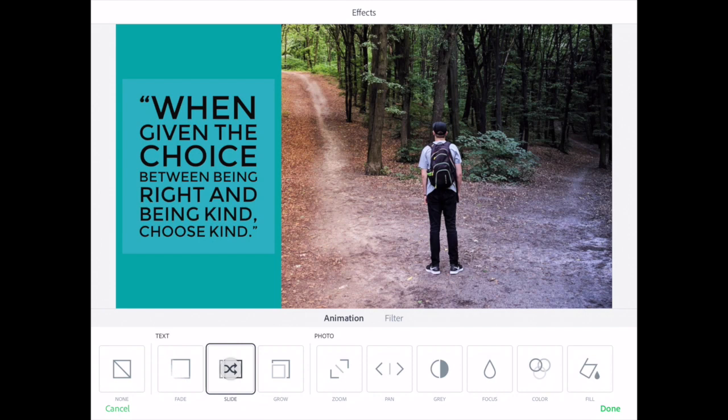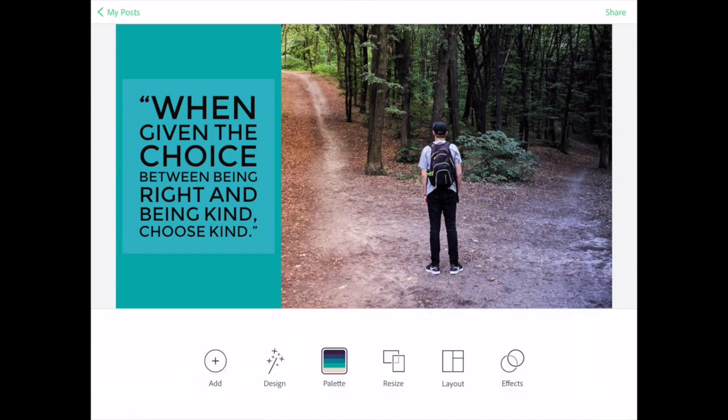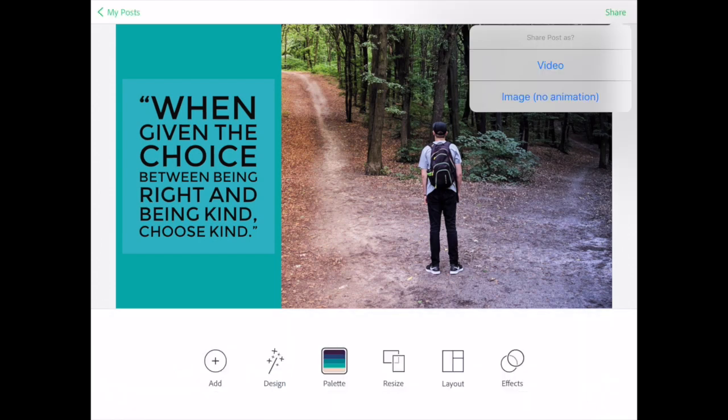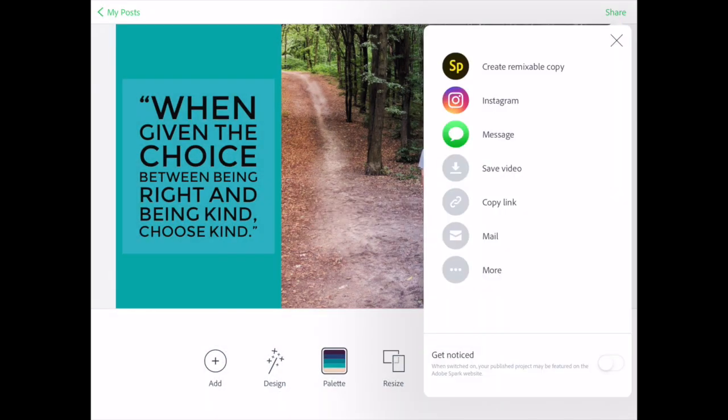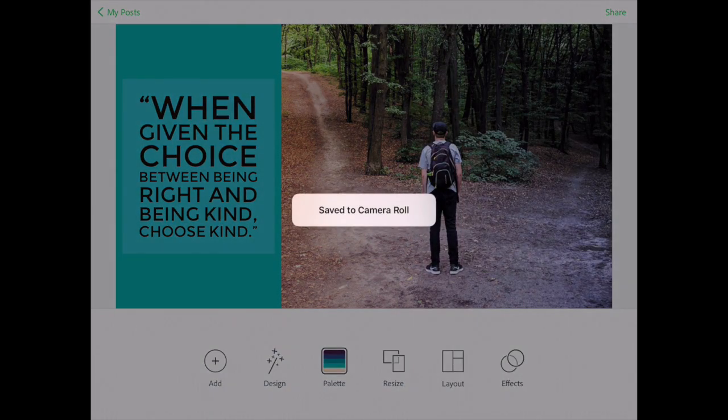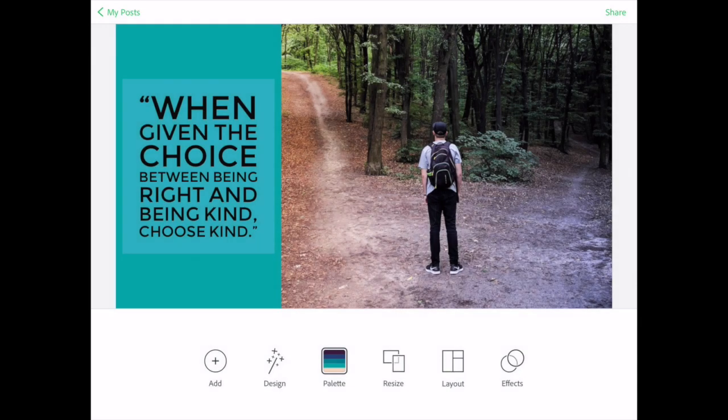And when I think I'm happy with my work, I press done, share up in the upper right hand corner, and then I can share it as a video, which is going to give me that text moving, or I can just share it as a straight image. So I'm going to share that as a video, and then I can choose to save that video right to my camera roll. And those are the basics.